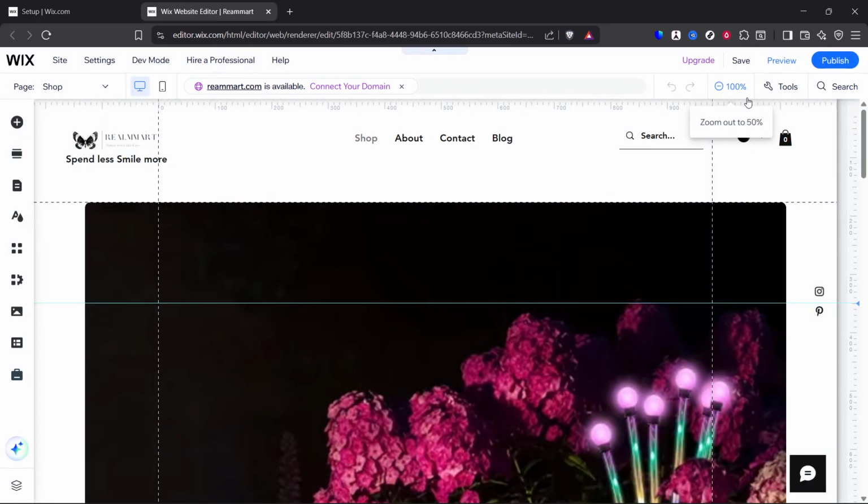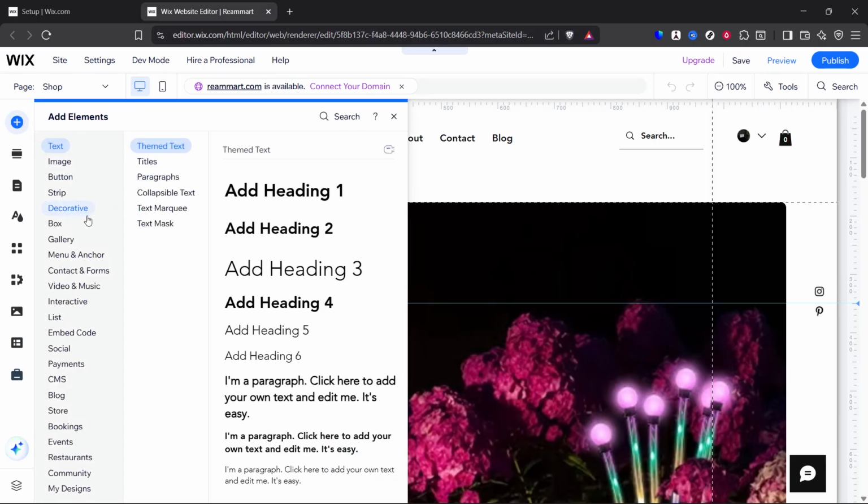Now that you're in the Wix editor, it's time to add a new element to your site. Look to the left-hand side of the screen. You'll see a plus add button, usually represented by a plus icon. Go ahead and click on that. A panel will appear displaying a variety of options you can choose to enhance your site.